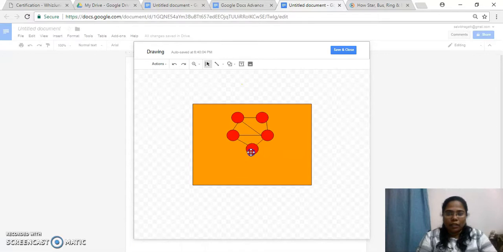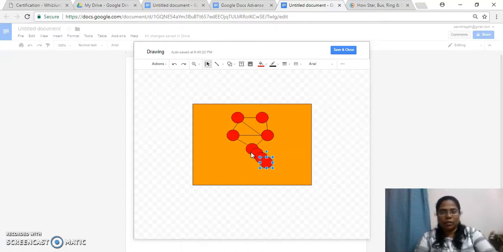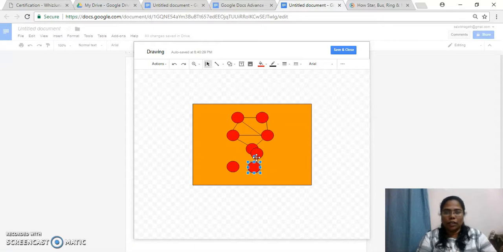Now let me do a few things. I'll just copy it, I'll paste it, and I'll just drag it here. So this is how I did my drawing of the hybrid topology. I did it like this.